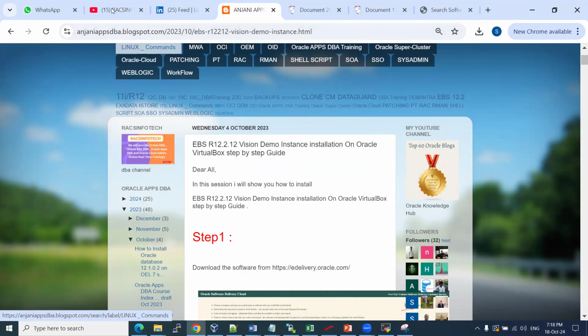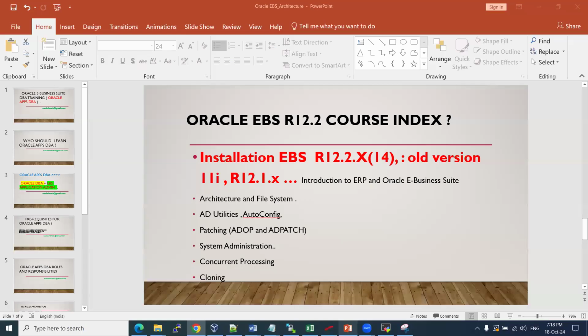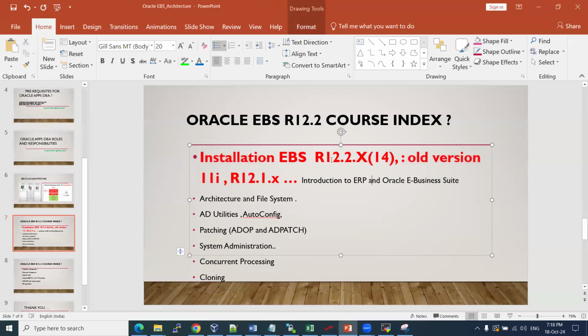In our next video, I'm going to post how we are going to install e-business suite 12.2 single node. You can learn from that video.